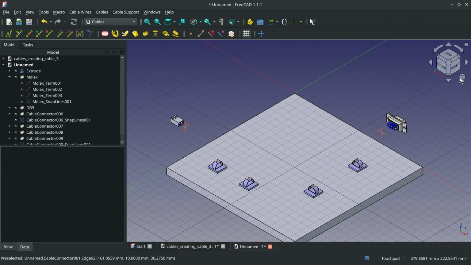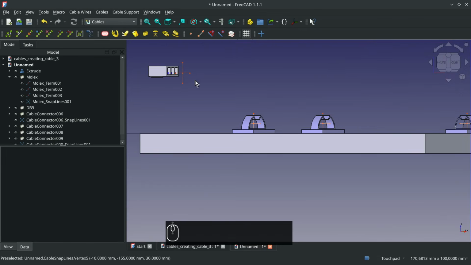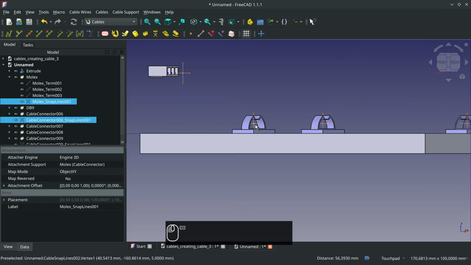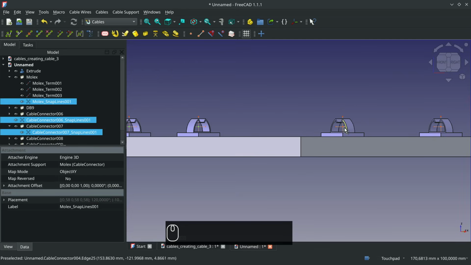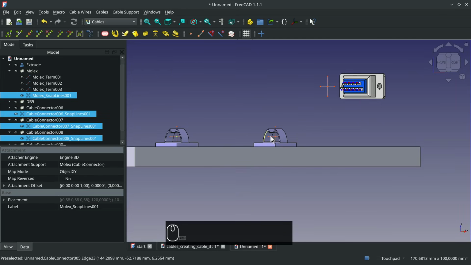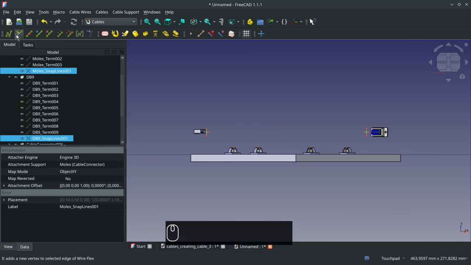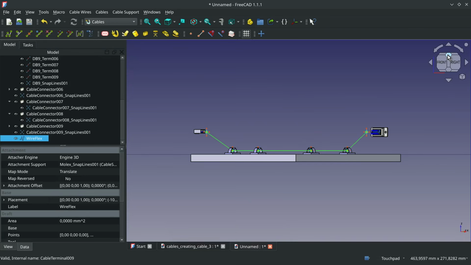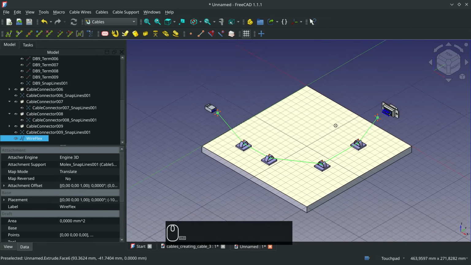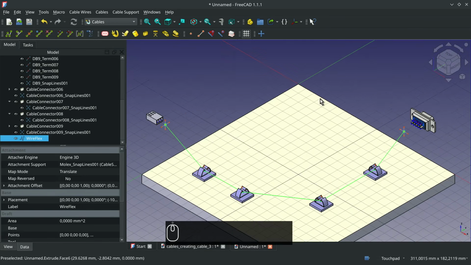Then let's prepare for base wire creation. While holding down the Control key, I select the points that will form the wire. Then run the WireFlex command. This creates the WireFlex object attached to selected vertices.